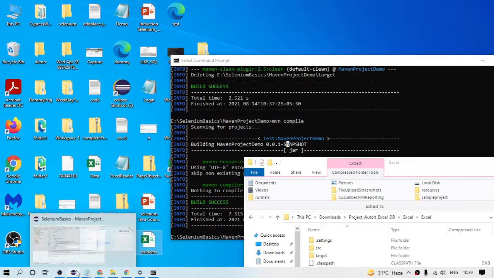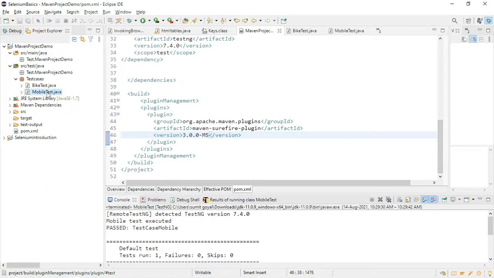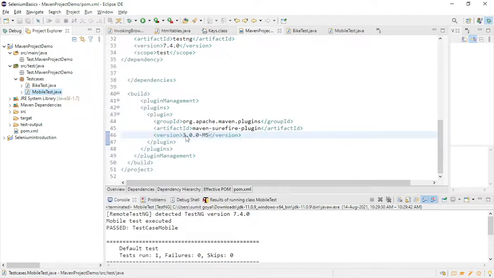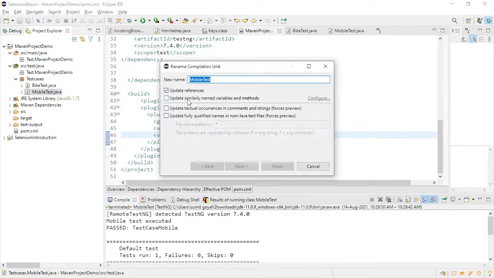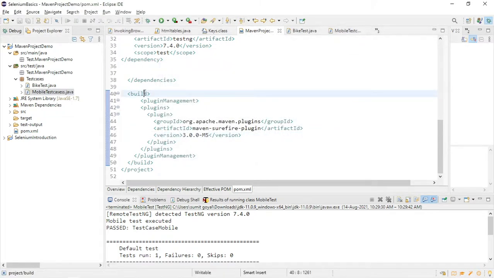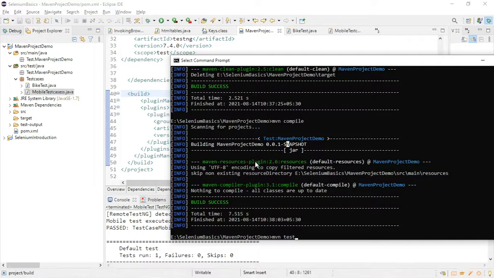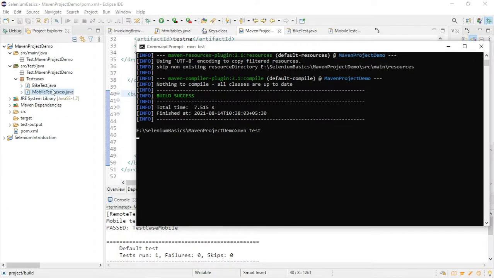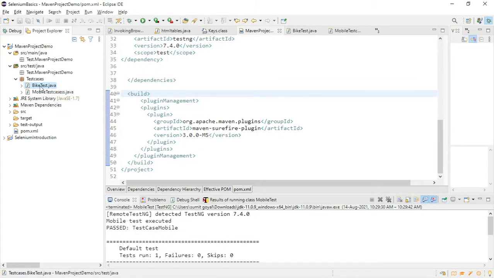And one more thing, if I show here, suppose if I change the class name, suppose if you have created the class name like mobile test, suppose if I write like this, another name, and if I run this command from the command prompt again, maven test. So let us see what will be the output. So basically you will see this time only this output in the project.